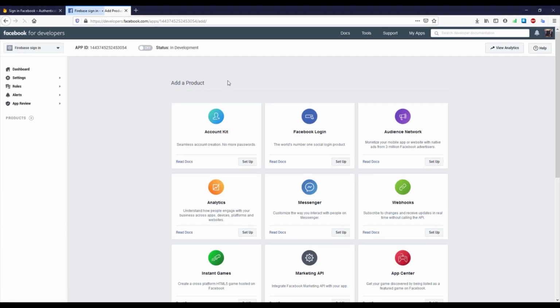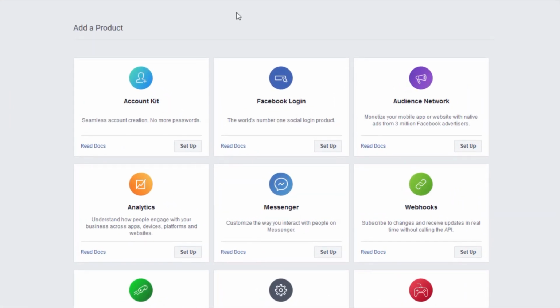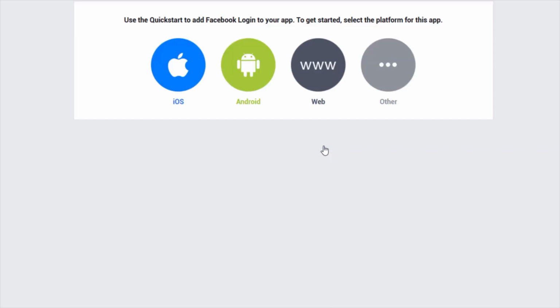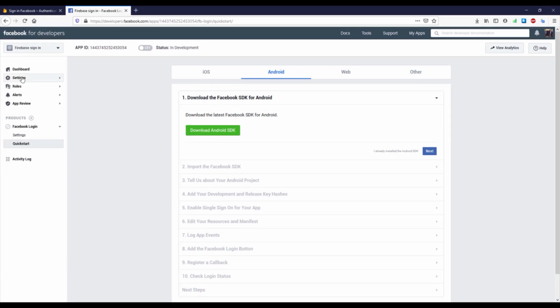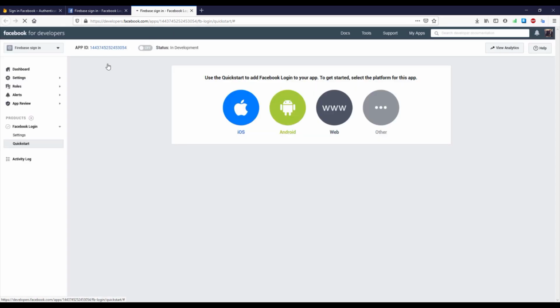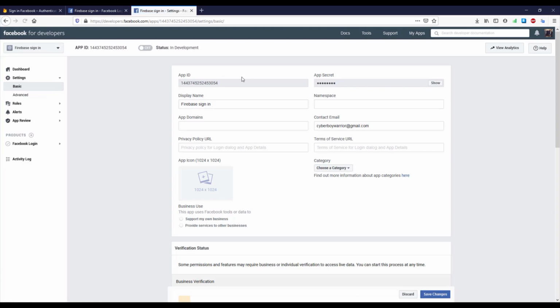So here we need to click this Facebook login, as you can see here, click setup. Alright, and select Android platform. Okay, so for now we'll stay that way, and here you need to select the settings from the left side, click basic, and we need to copy this app ID to our Firebase console.